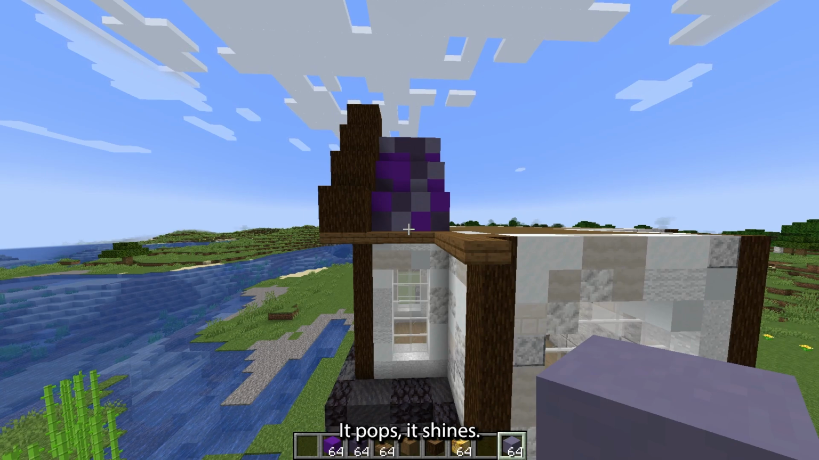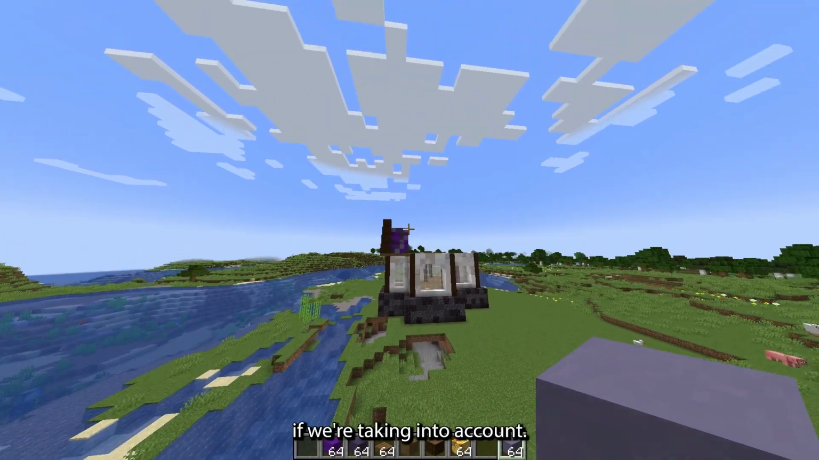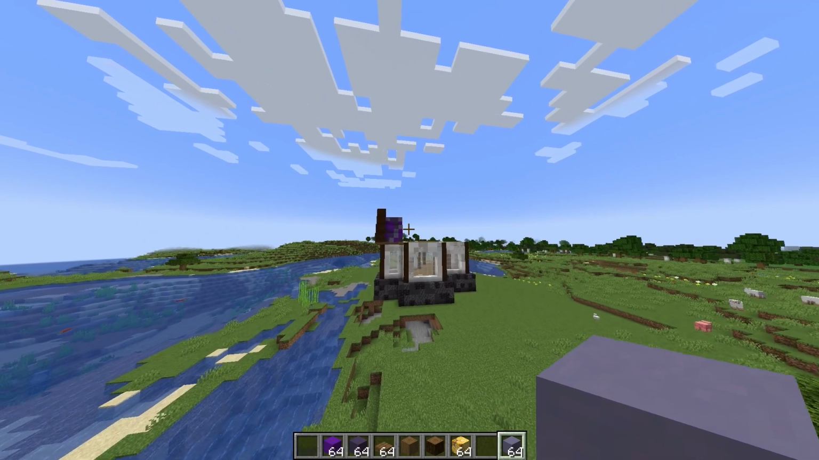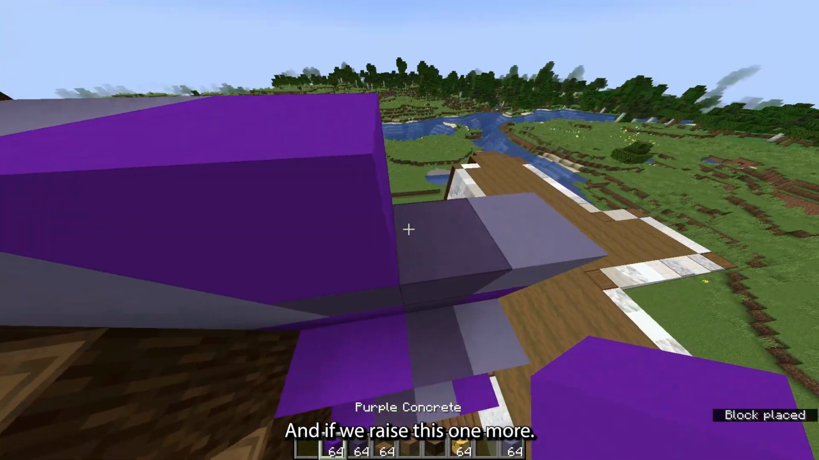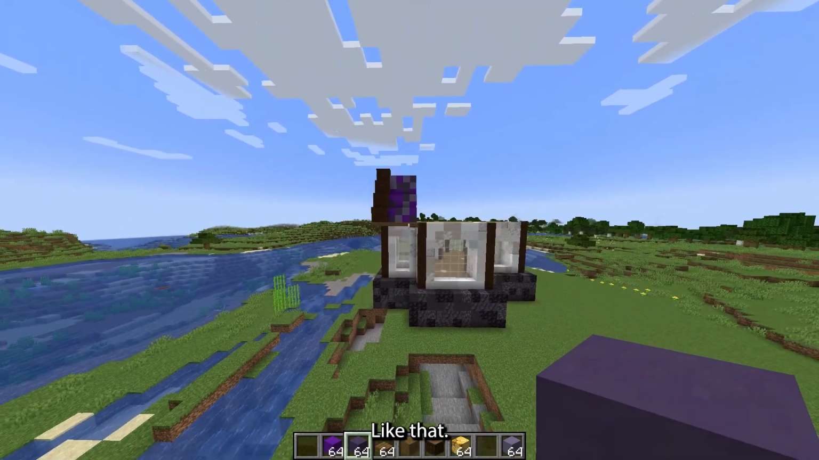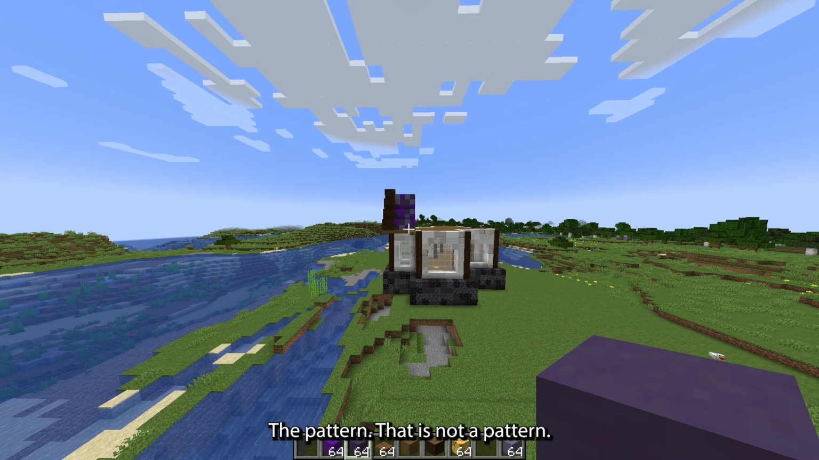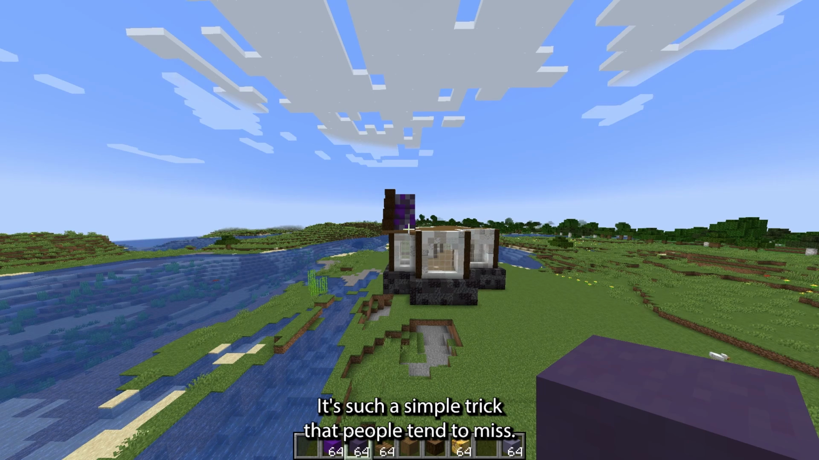It pops, it shines. It may look a little dull, but if we compare it to the house, it looks like it belongs. And if we raise this one more, like that, it looks like it should be there. It's that messy color, the pattern that is not a pattern. It makes it defined, it makes it look like you're trying. It's such a simple trick that people tend to miss.